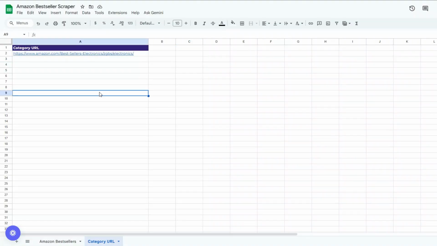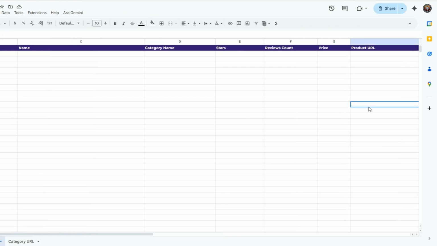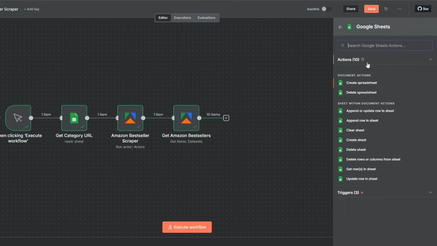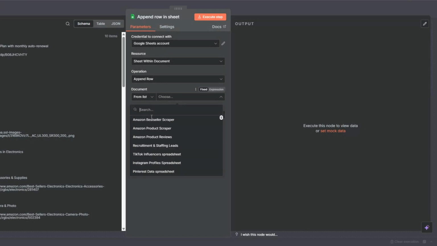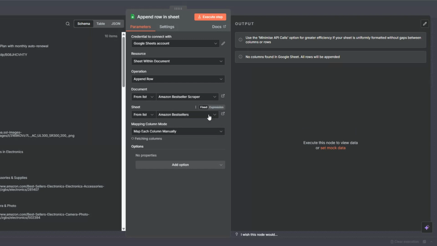In our spreadsheet, I've also created another sheet that I've renamed to Amazon bestsellers right here. Here's where we're going to add our products. So we're going to add the position, unique ID, the name, category name, stars, reviews count, price, and the product URL over here. So to add our products in this spreadsheet, in our workflow, I'll search for Google Sheets and click on Google Sheets right here. And then here, I'll click on the append row in sheet node. Here I'll find our document, which is this document right here. Then I'll find our sheet, which is this sheet right here.